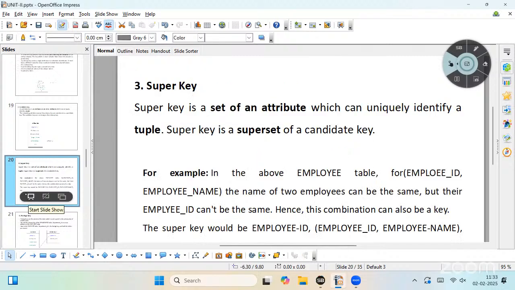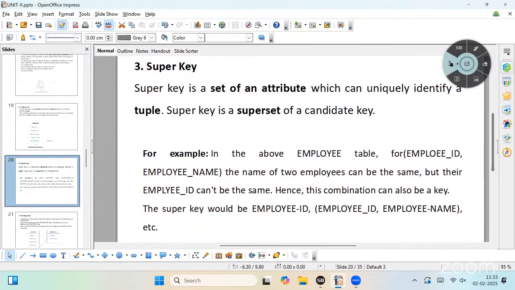So see here. This is also used to identify uniquely a tuple. Okay. So super key is a superset of a candidate key. These are interrelated. Super key is a superset of candidate key. What is candidate key? Except primary key, remaining all keys are said to be a candidate key. Yes or no? Now super key is a superset of candidate key. Let us see with one example.